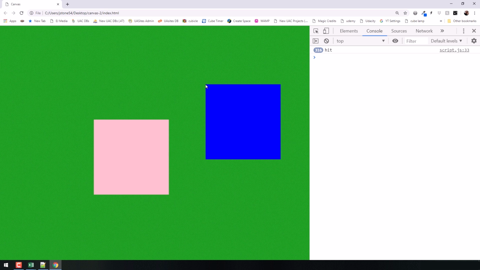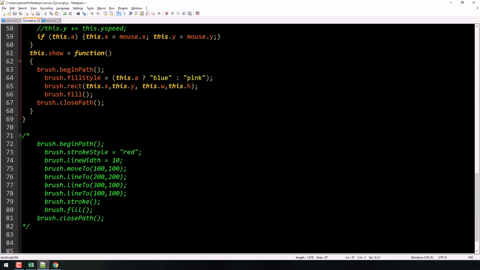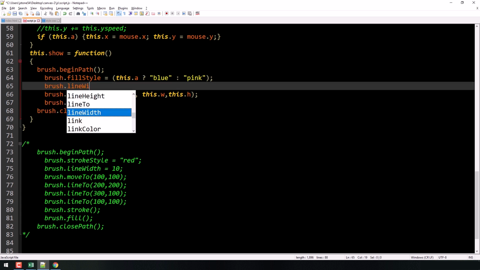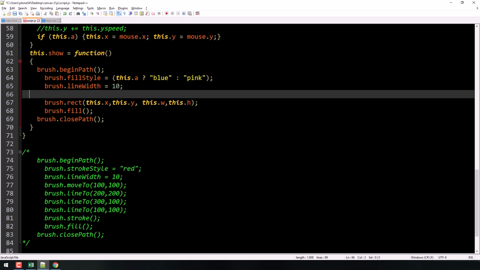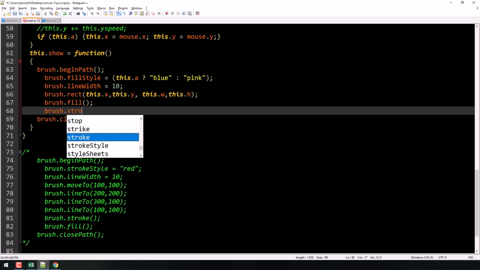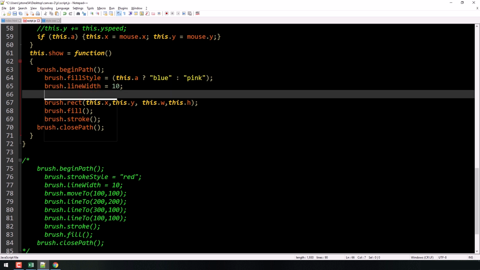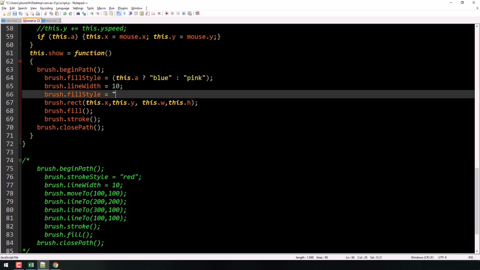There's one other little tip I want to show you here that can cause an issue if you're not careful. Depends on the application that you're trying to do. But let's give this rectangle brush line width equal to 10. And let's do brush dot stroke, right? So we want to actually have a line on it. And we want the brush dot fill style to be equal to, what's the color that will contrast with pink and blue? Like, let's do orange, I guess.